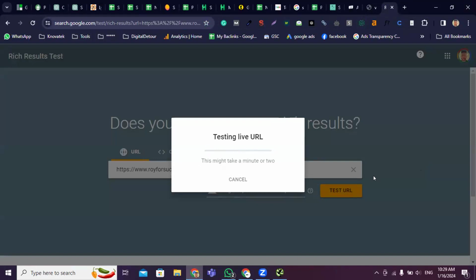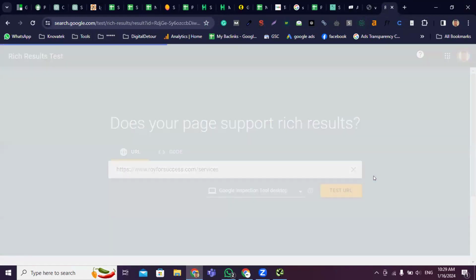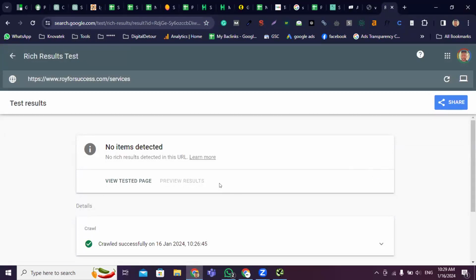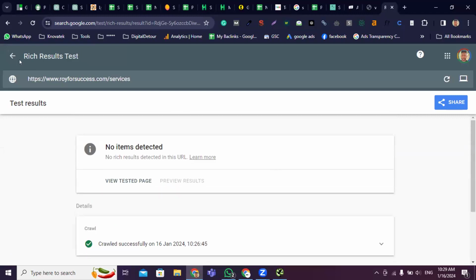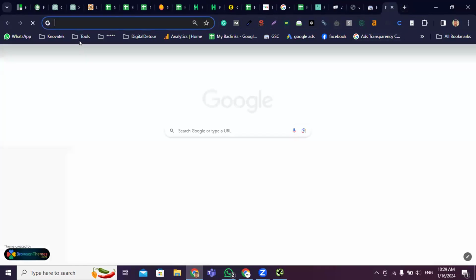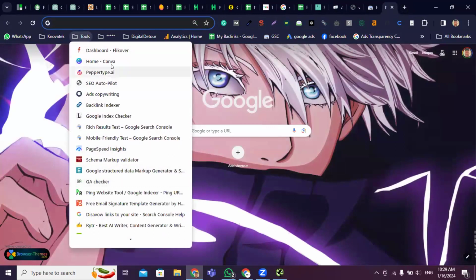So what does this tool do? This will check if you have structured data on this page or not. Structured data? No items detected. So we have to add the structured data for this page. Meaning what? How to add structured data? We have a tool where you can create the structured data. Let me show you.